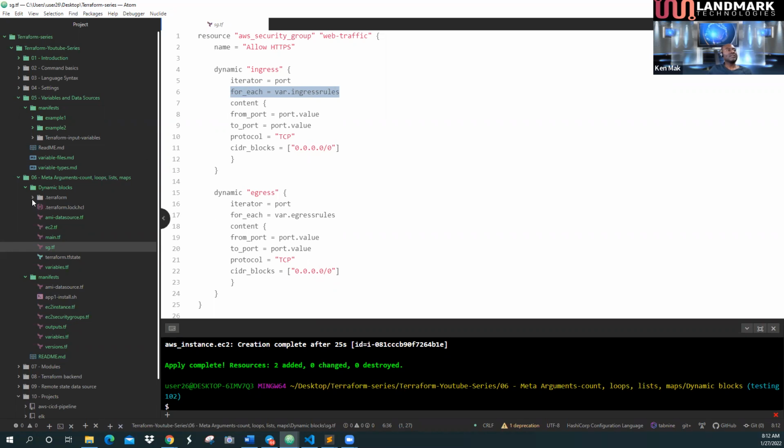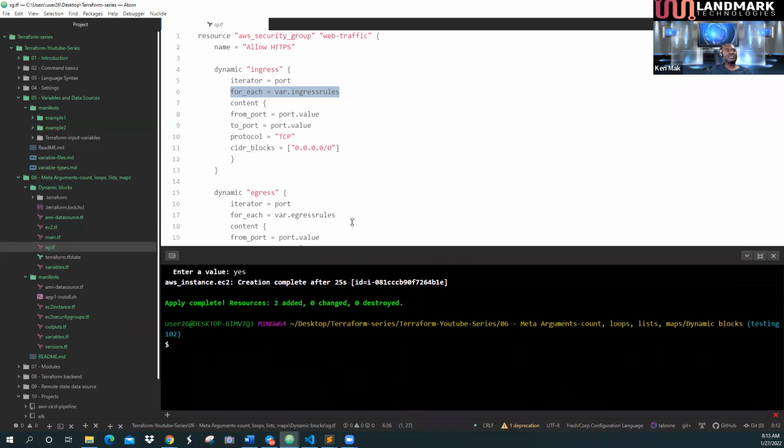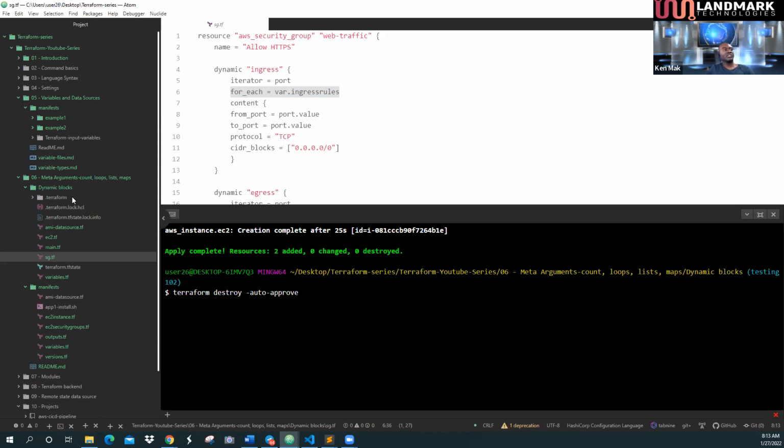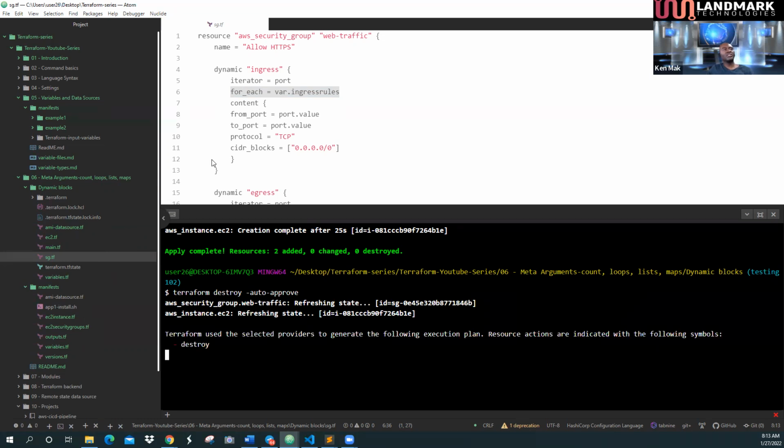So another example apart from this dynamic block, what I will do is I will go ahead and run terraform destroy -auto-approve. I'm just going to go ahead and destroy and clean up all that dynamic provisioning. Then we will look at now how we use lists.